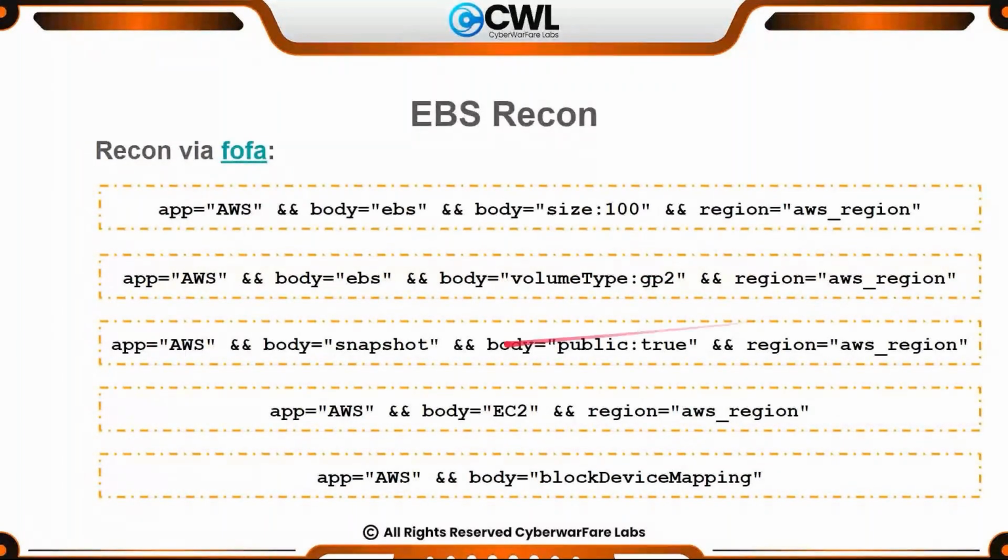And the third query here is significantly important because it allows you to identify publicly accessible EBS snapshots within the specified AWS region. Here you can see we have mentioned public as true in our body. So through this query, you might get some publicly available EBS snapshots here.